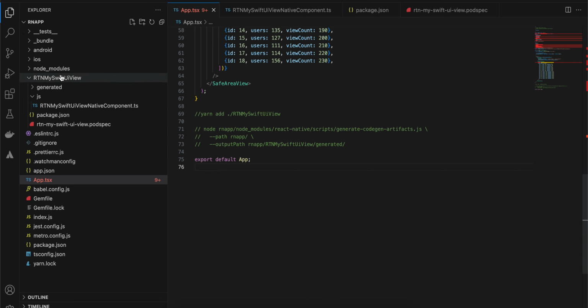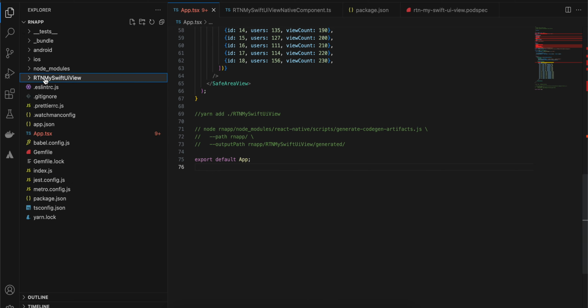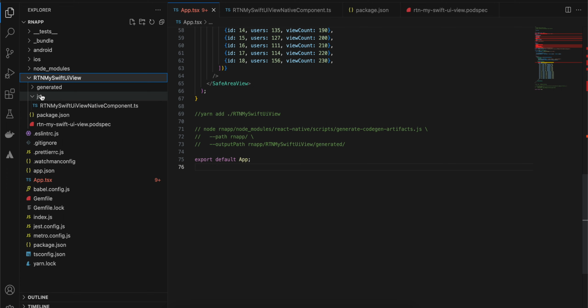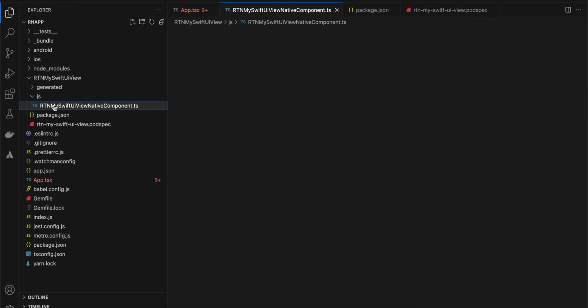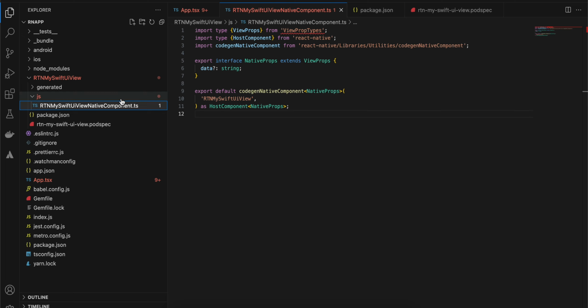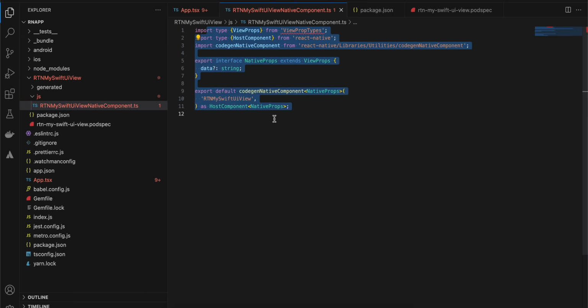So first of all, you have to create this folder called RTN my SwiftUI view. Then you have to create this JS folder. Inside that I have created RTN my SwiftUI view native component.ts, and here I have just copy pasted this from docs. Only thing changed, we will be sending some data from the React Native side to the native side, as well as I have changed this name.